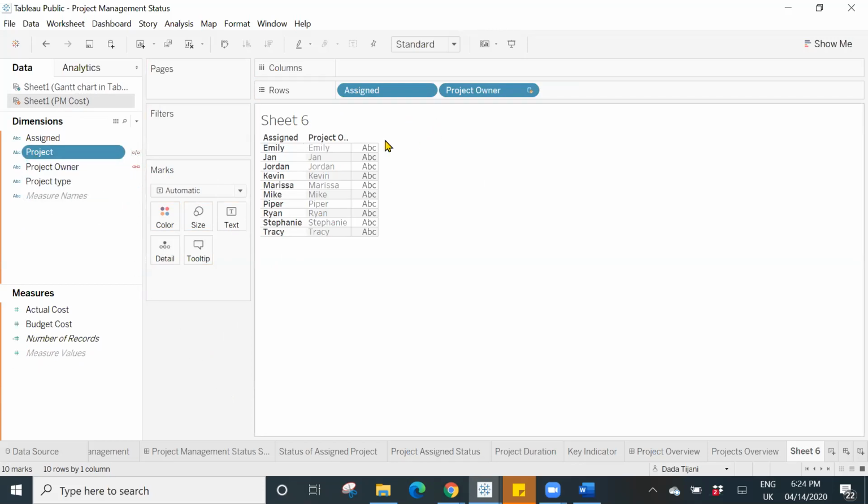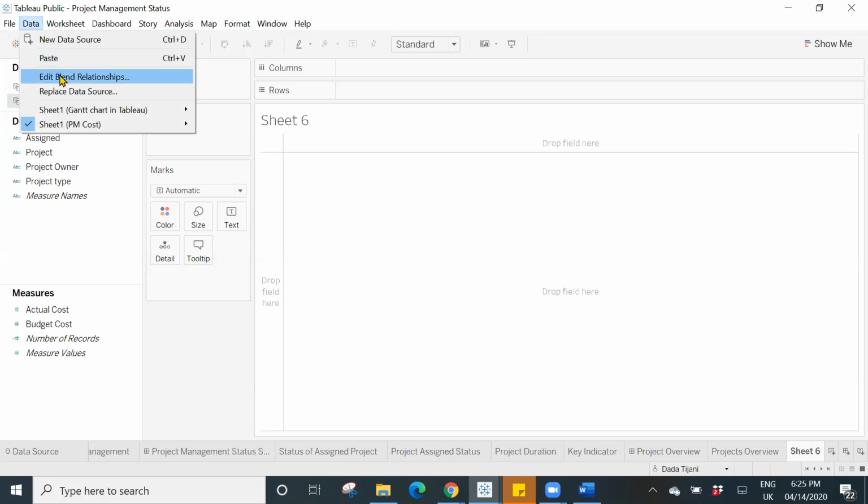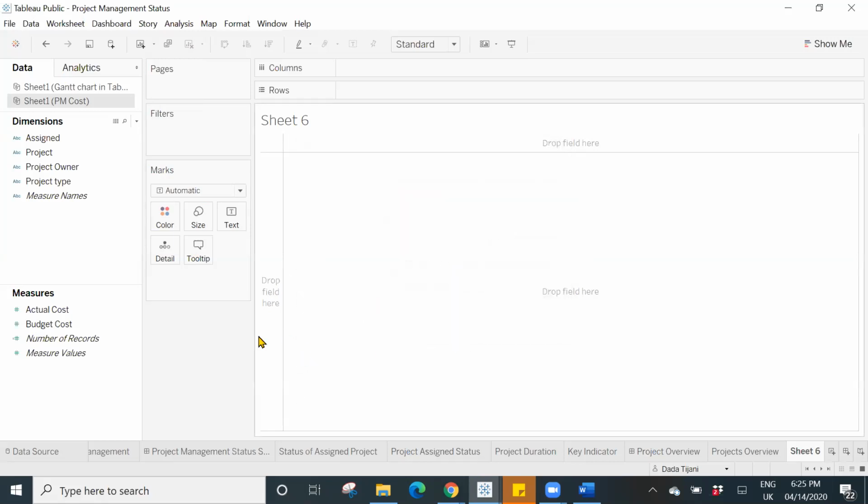Dada, clear your dashboard. Clear your dashboard. Go back. You're causing yourself a problem. Go to your edit relationship. You are using two fields to connect. Use one. Right. Okay. Use one. One is enough. Click OK. Now go to your primary data source.